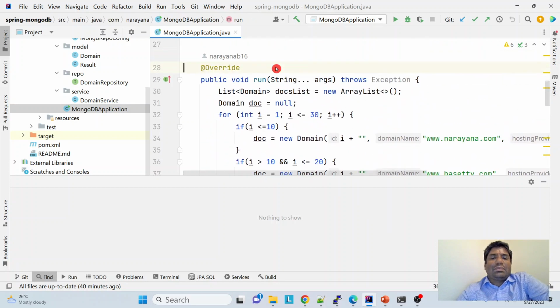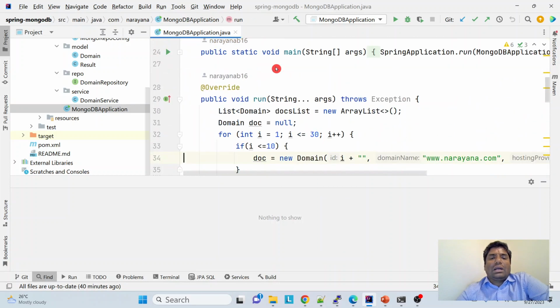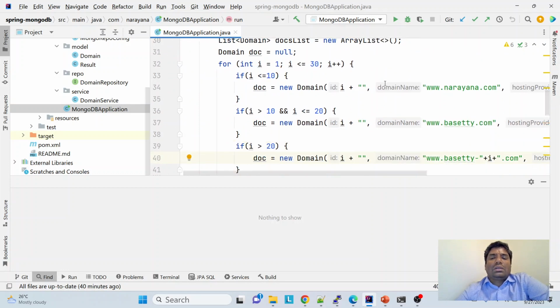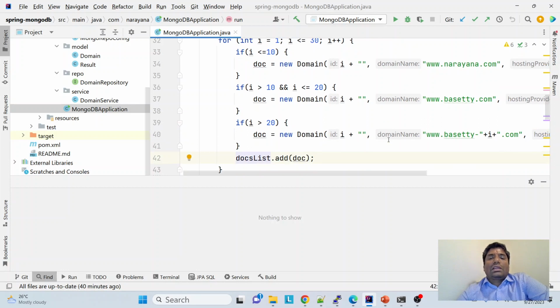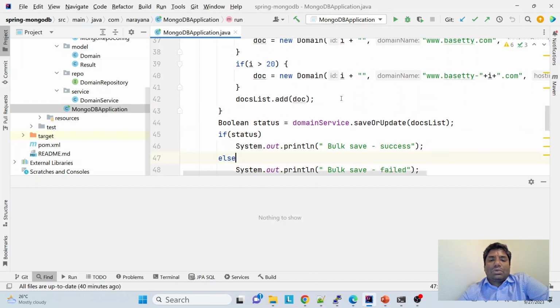application. During the starting up time, I am storing www.narayana.com 10 times, 10 records, and basati.com another 10 records. That means a total of 20 records as of now, and the remaining 10 records are unique records. These are all duplicate records. Say for example, I am considering a sample demonstration, and it is being loaded during the starting up of my application, that is a Spring Boot application.